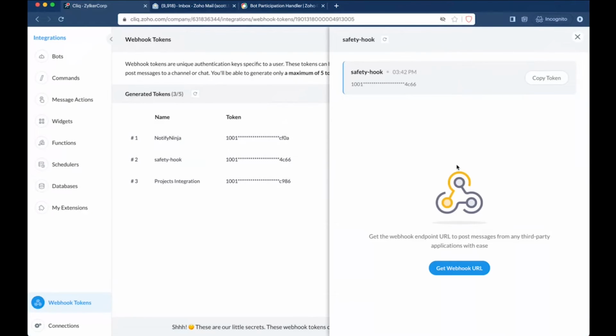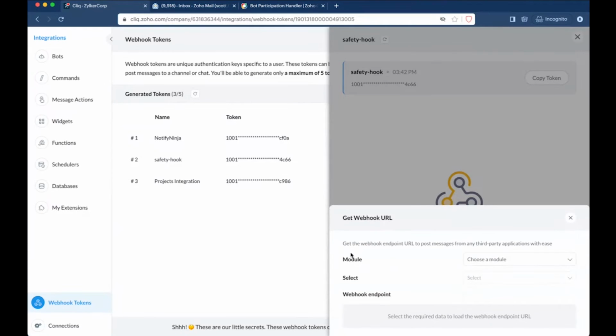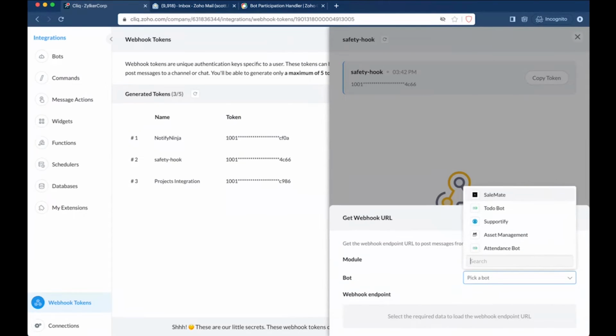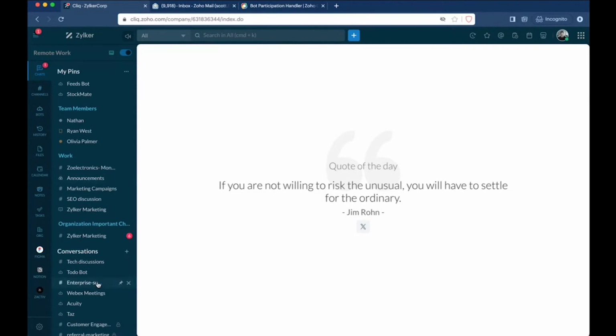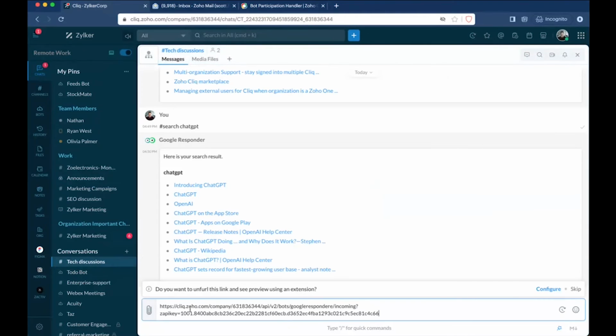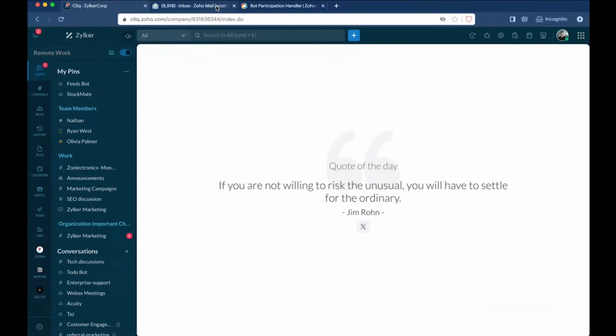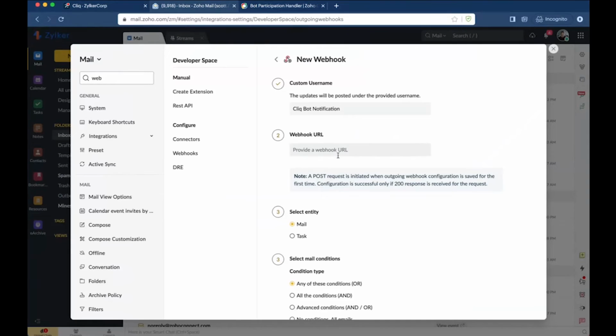When I click on it, I get this window to get a webhook URL. Once I click on it, I can choose a module and pick a bot. I can select a bot from this menu. Once it's done, we get this endpoint formatted. I'm just copying it. As you can see here, the bot incoming webhook endpoint is appended with the ZAP key. That's the authentication key embedded in this incoming webhook URL.